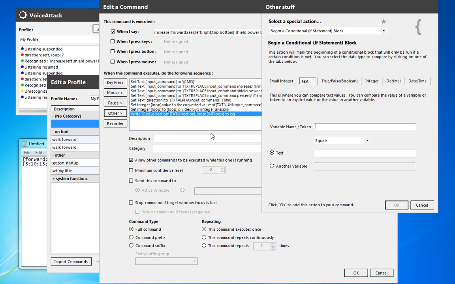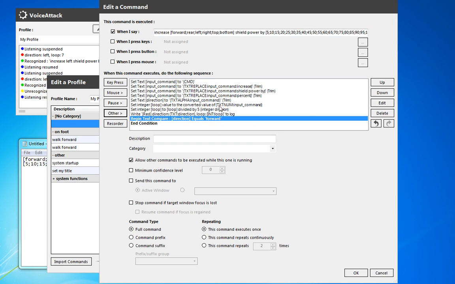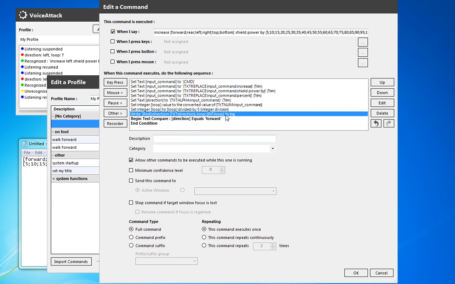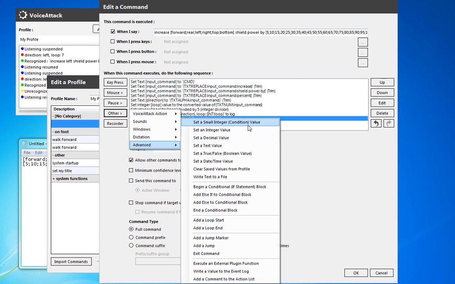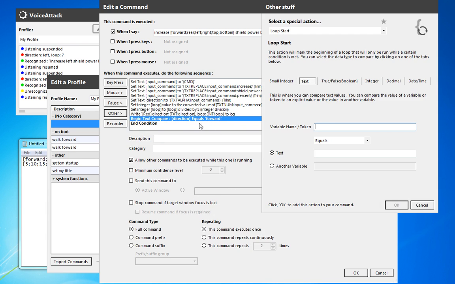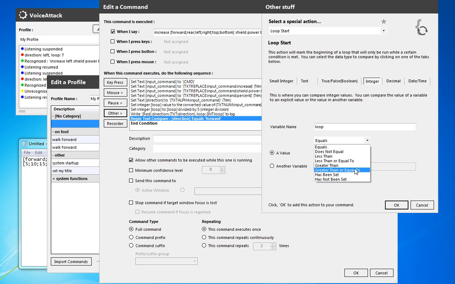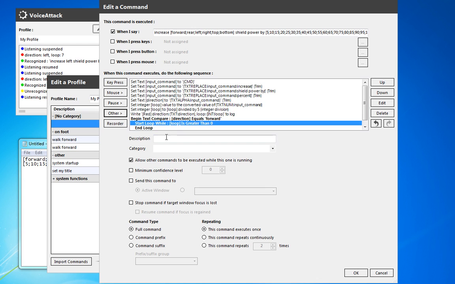So we're going to begin a conditional block because we want to look at the direction. And if the direction equals, and let's start with forward, right? So the forward shields, we want to do something. Now we're going to loop a certain number of times. So within here, let's actually start another loop. And while integer loop is greater than zero, okay, we're going to do this thing.